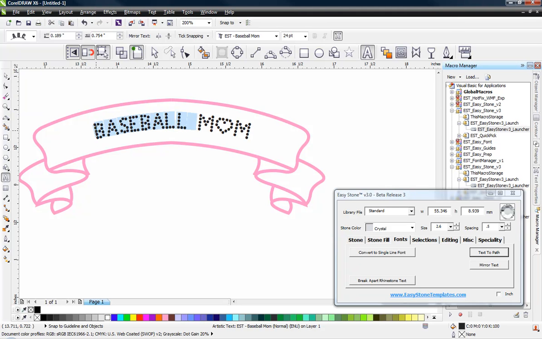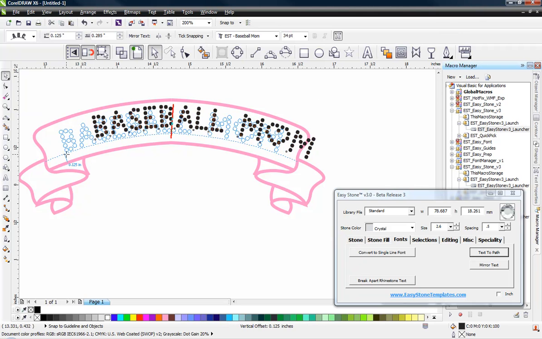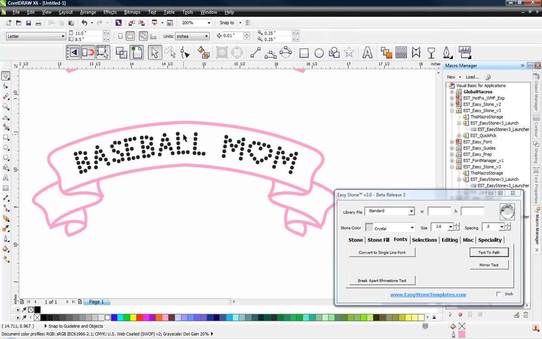Just double click on it so that the whole thing is highlighted, and then let's change the size of this to say, I don't know, 34 or so. And that looks pretty good. So let's switch back to the pick tool. You get the diamond control again. So we're going to click and drag. And now Baseball Mom is centered in the banner once again. Okay? So now that we're happy with that, this is the next step.